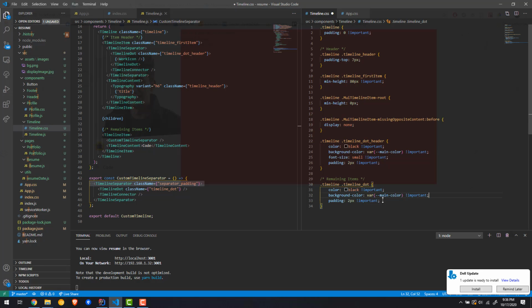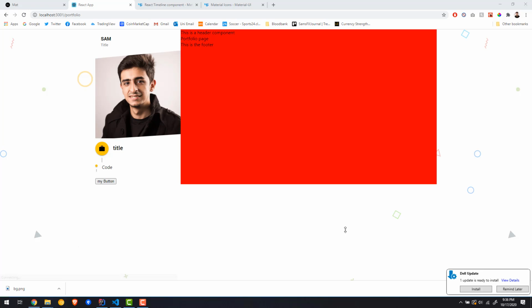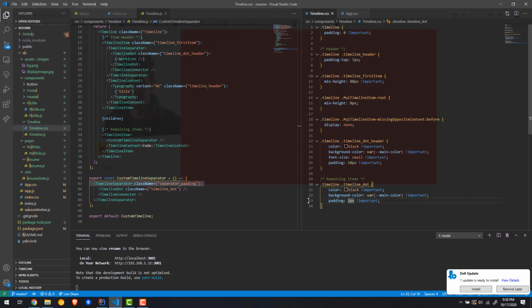Wait, you know what? So this is why. So this one needs 10 and this one needs 2. Now we get it. Now I get it. Okay, so much better, right? So 2px. Okay, cool. So that's that. What else do we need?